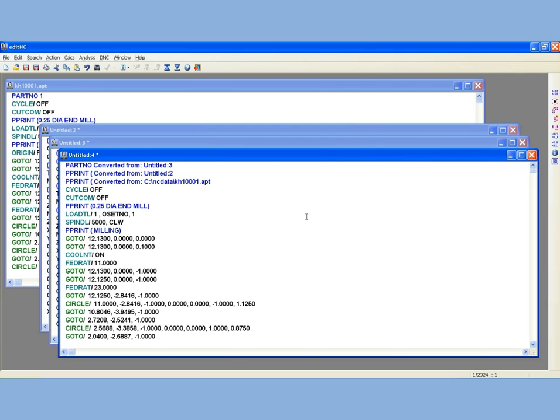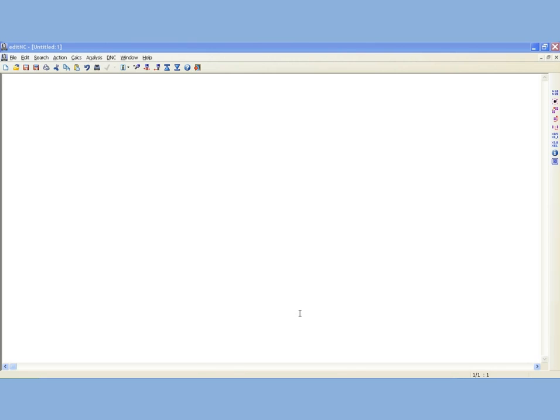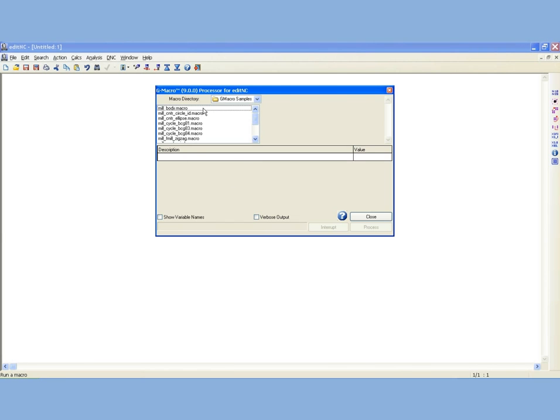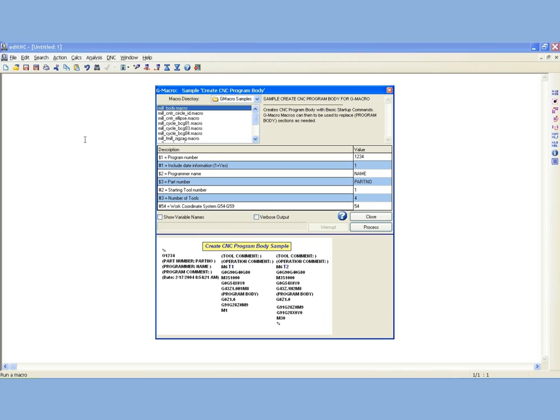And now let's look at the macro facility. As of this release, EditNC has a built-in macro facility. These macros are used to produce G-code output, and they're written in a language very similar to FANUC macros. If you understand FANUC macros, you should have no difficulty understanding these. A small macro library comes with the editor. Here's a couple of them that I'll show you.